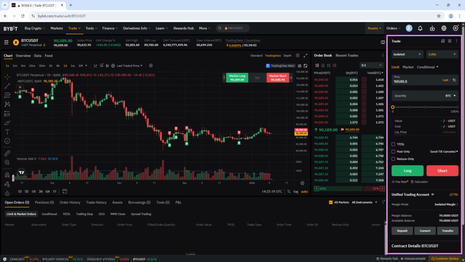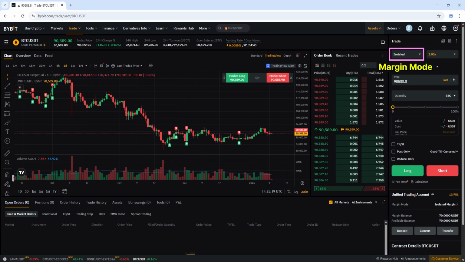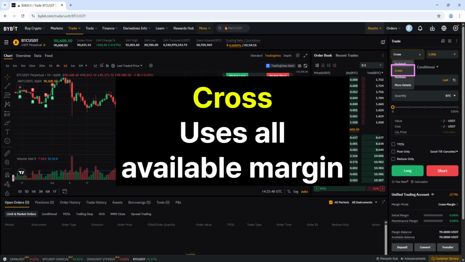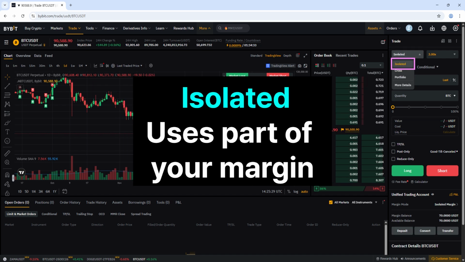On the right side, you will see the Trading Settings panel. Tap this area if you wish to adjust your margin mode. When using isolated mode, the potential loss is restricted to the margin allocated to that specific trade. On the other hand, cross mode uses your full account balance to prevent liquidation. For beginners, isolated margin is generally regarded as the safer choice.